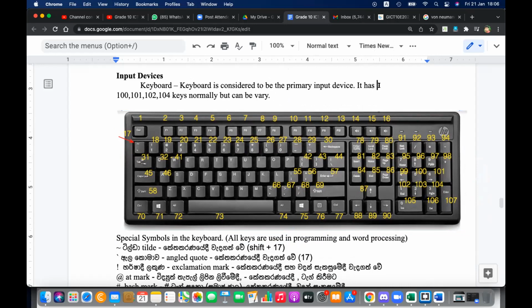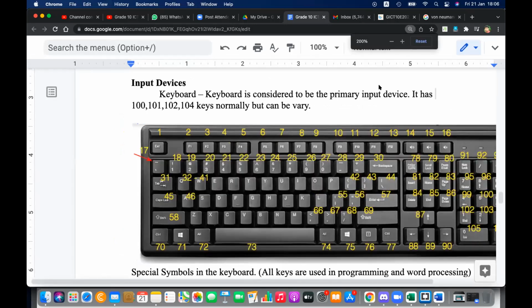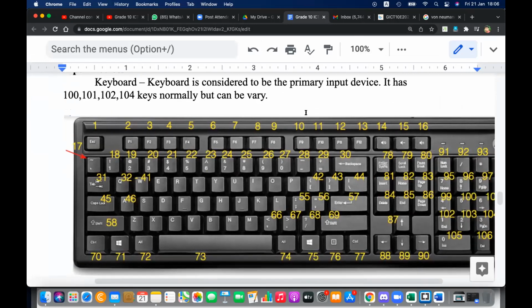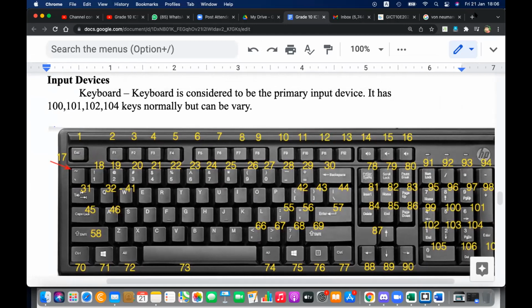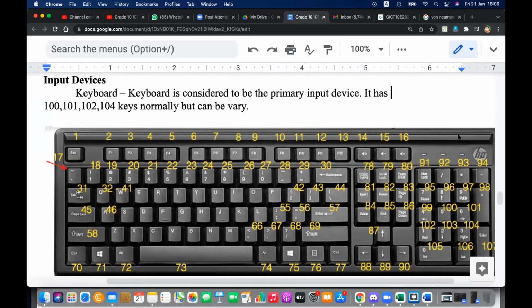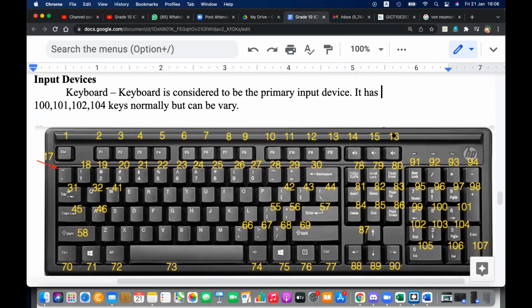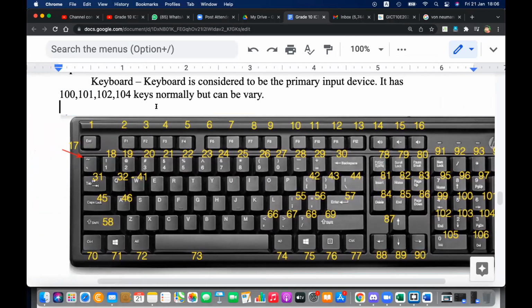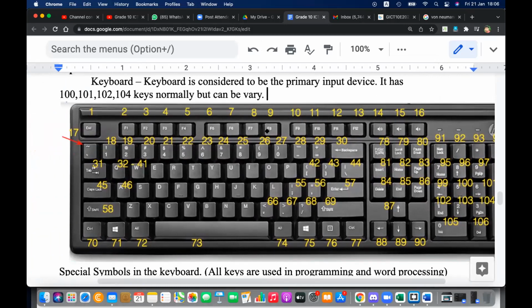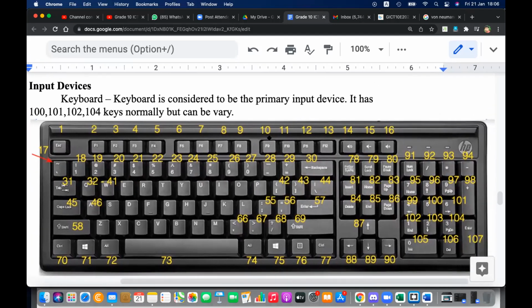So let me zoom this. And in your input device notes today, you can see the basic input device. The primary input device is the keyboard. So that is given. I have not given a picture of a keyboard today, but you can just add the picture of a keyboard there. Right, better with the numbers. I just numbered this to count the number of keys.